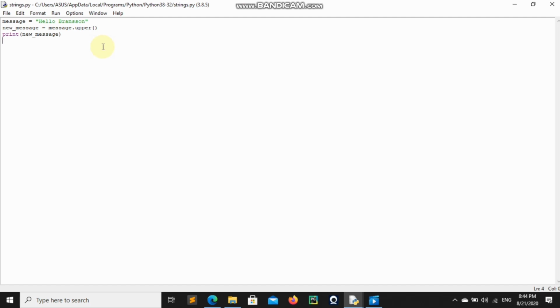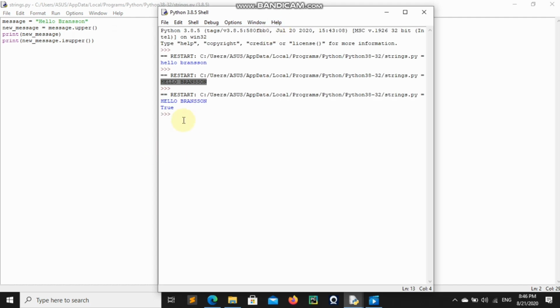Nice. So if I want to check if my string is all in capital letters, I can say print new message dot is upper. What this does is it returns true or false. It returns true if my string is in capital letters. So let's run this again, and you're gonna see true.